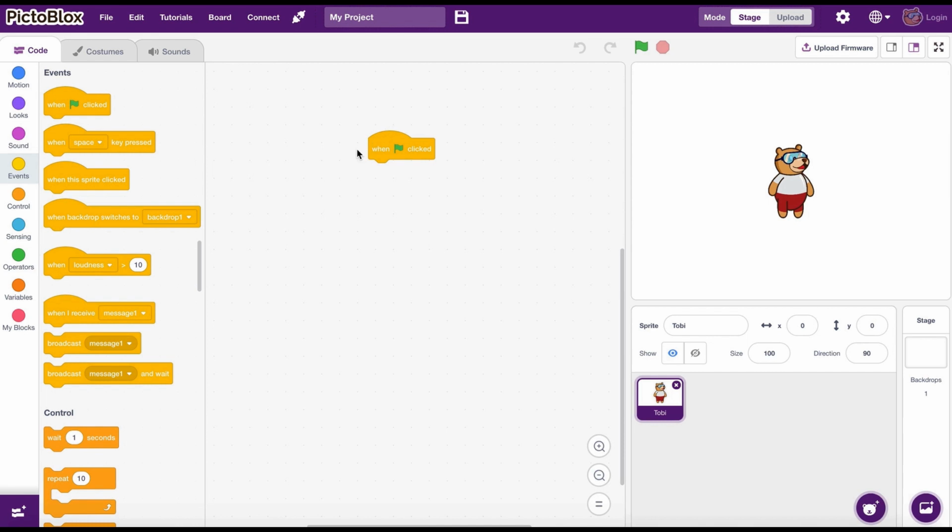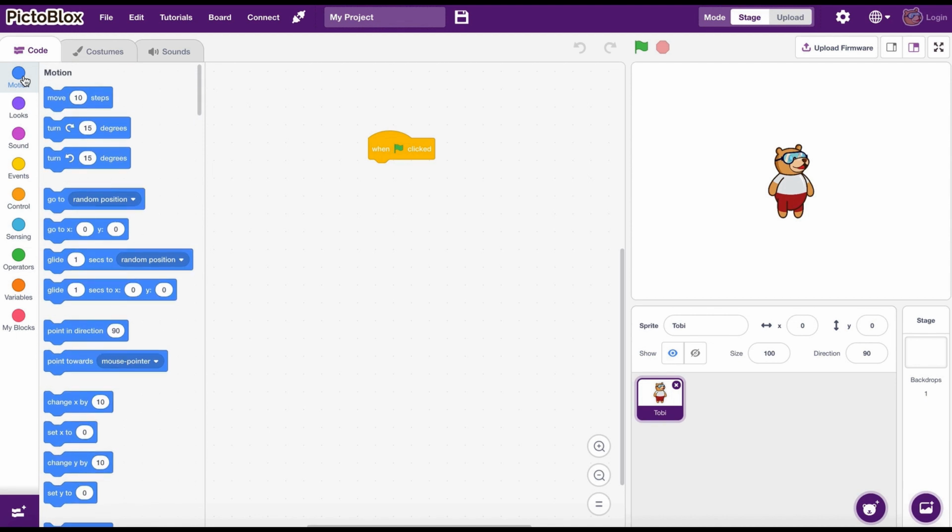Let's move on to the motion category. These blocks can control the position, rotation and motion of our sprites. We can use the moving block to move a sprite forward or backward. By changing the value inside it, we can change by how many steps it will move.